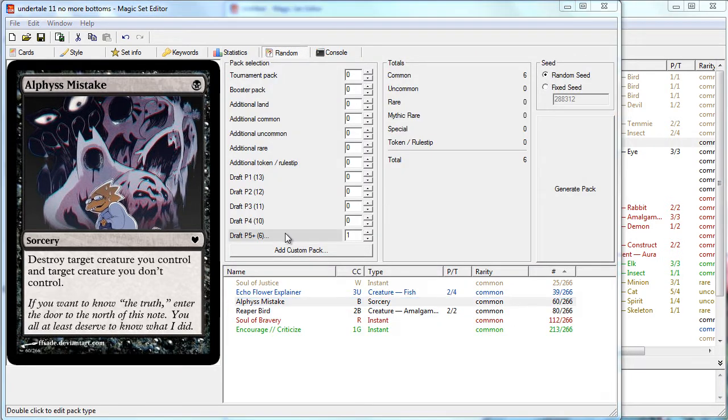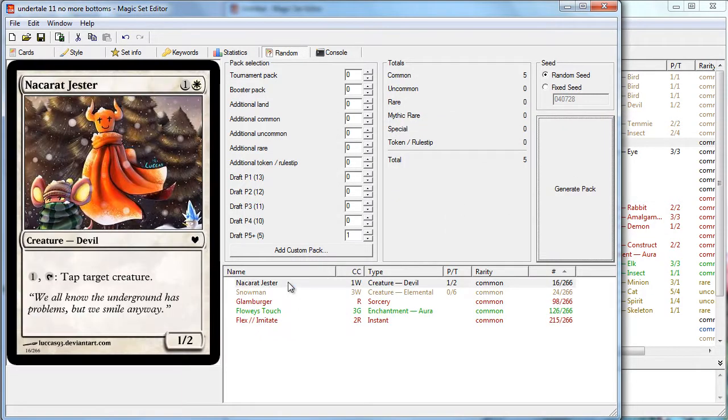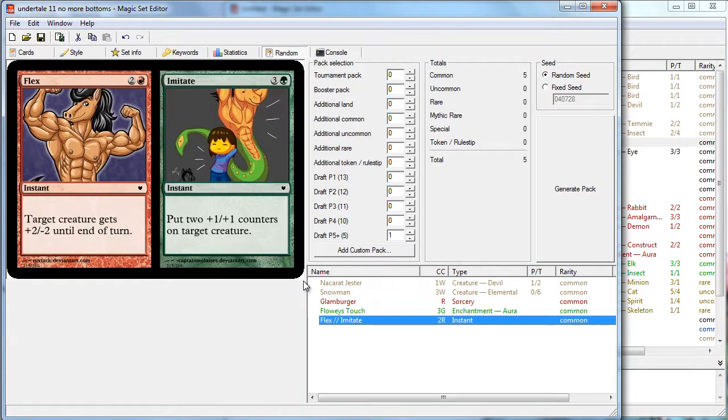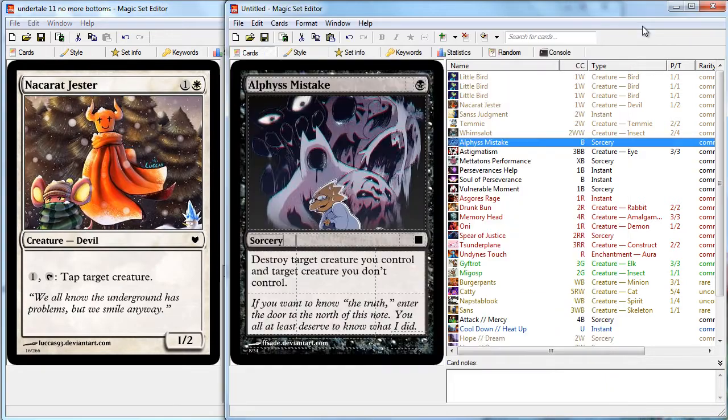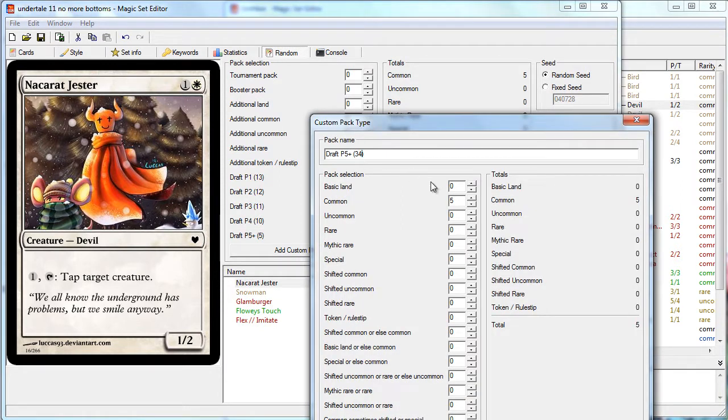So, alright, getting down to dregs. Come on, my fingers are crossed for a dual land. Any one of our colors. Just any of them. And we get Nakarat Jester, sure. Snowman, Glamburger, Flowey's Touch. We've seen a lot of Flex Imitates. Yeah. It's like the 5th one, 4th one. Yeah, maybe even 6th for all I know. Well, we're taking Nakarat Jester here. Nakarat Jester's just good.